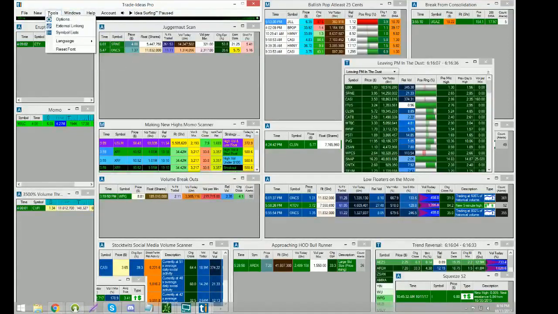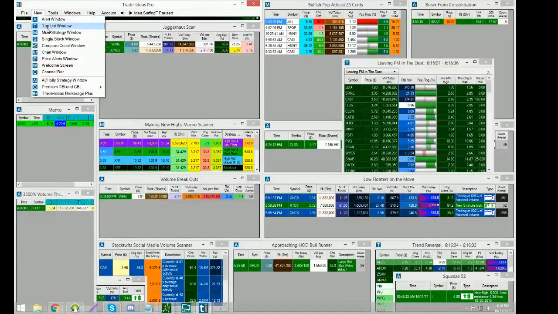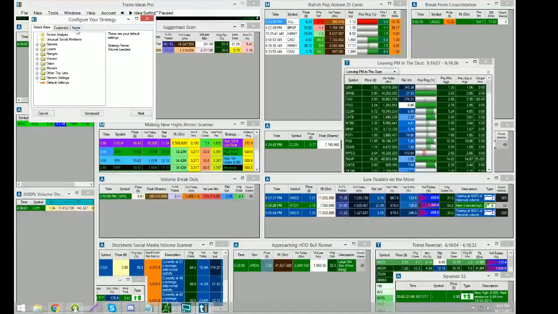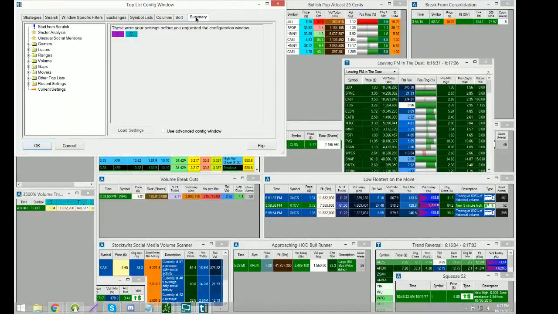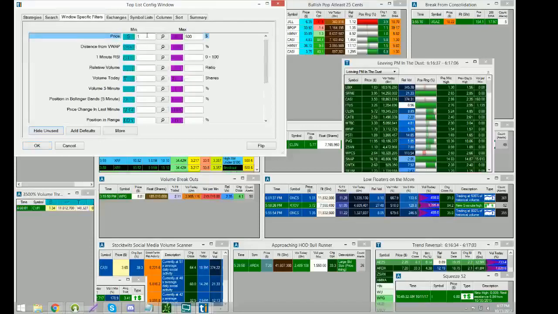So back to what we were talking about. We're going to open up a top list window. I'm just going to go over here and name it. We're going to name this thing Leaving PM in the Dust 2. Okay. Click your name, click advanced. This probably has filters in it, which I'm going to get rid of real quick.